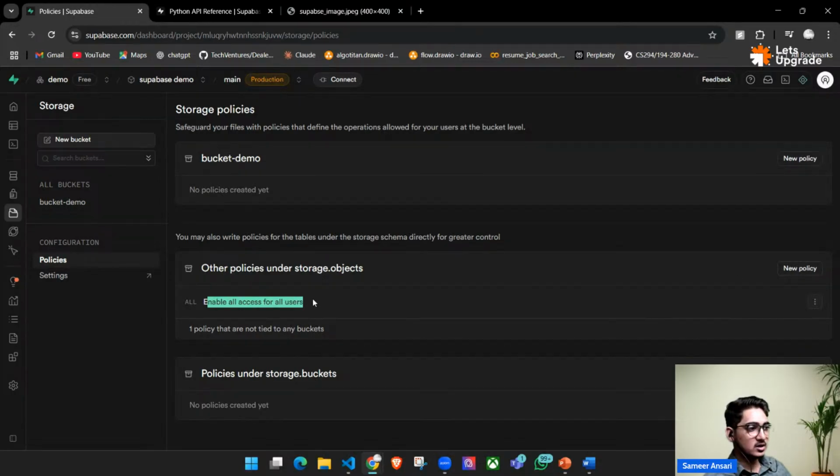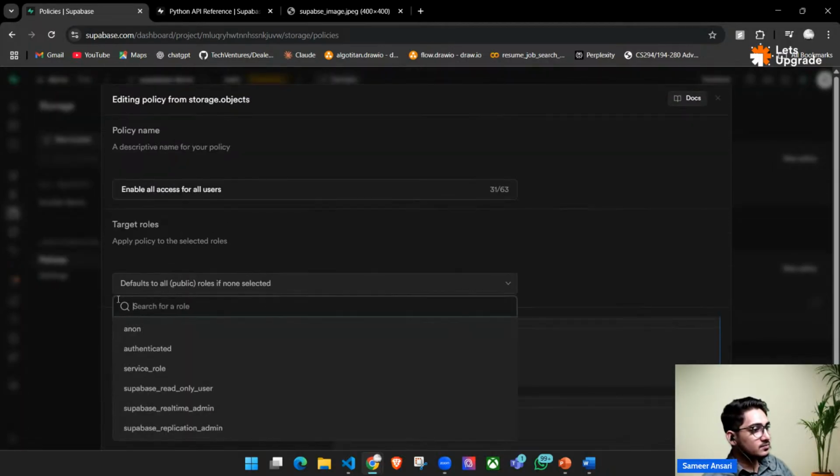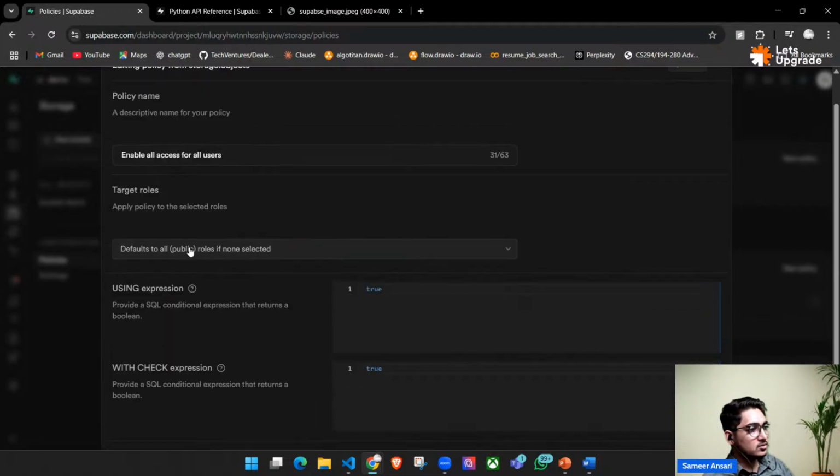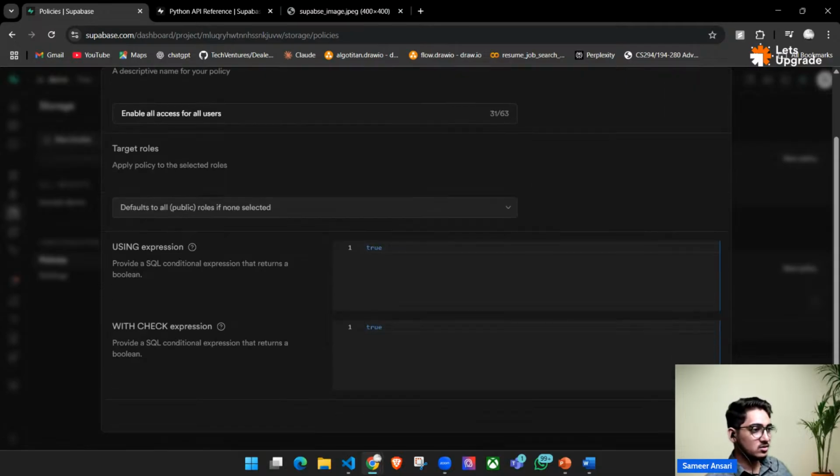Let me open this policy, edit, and see what this basically is. The policy name is enable all access to all users. All access means insert, read, write, update: all things users can do with the help of this particular policy. This is the RLS policy. The error I was talking about comes because of this, but I had already given it, so that's why it didn't come. Okay, done.